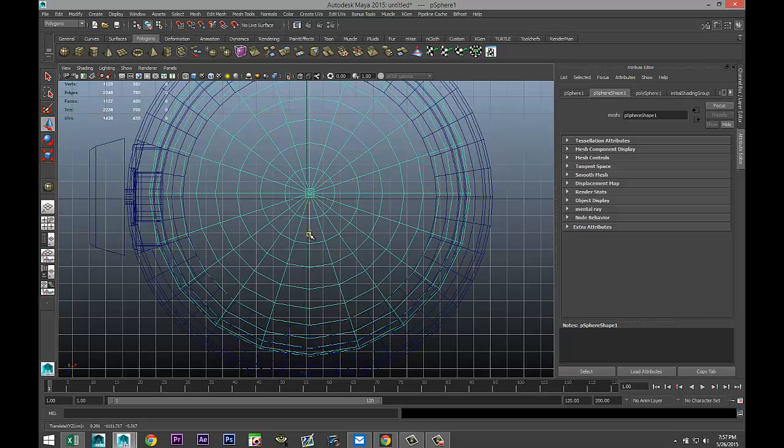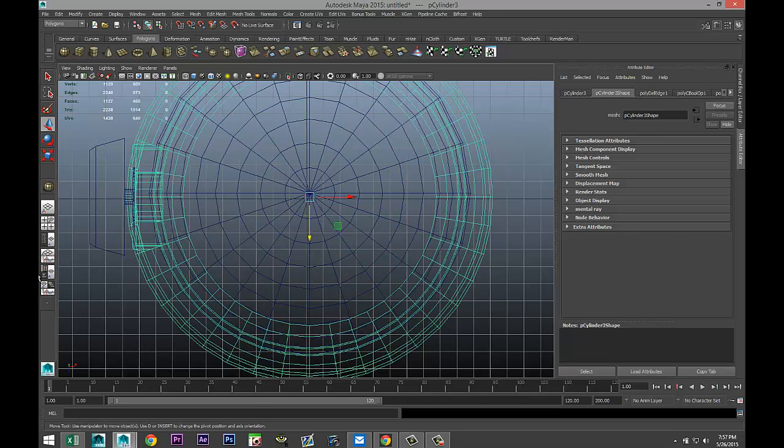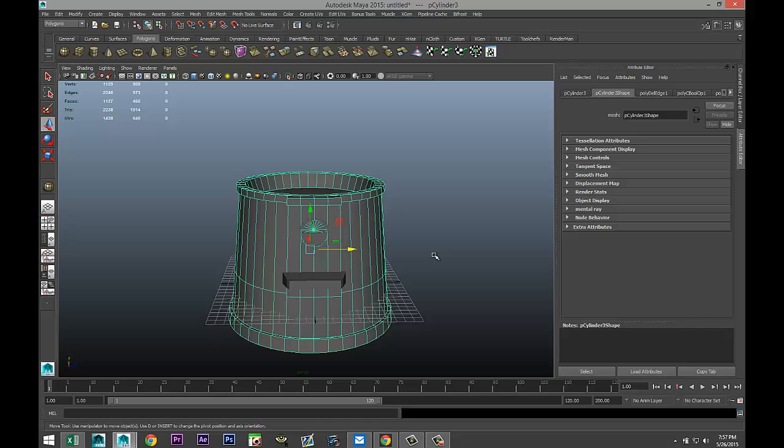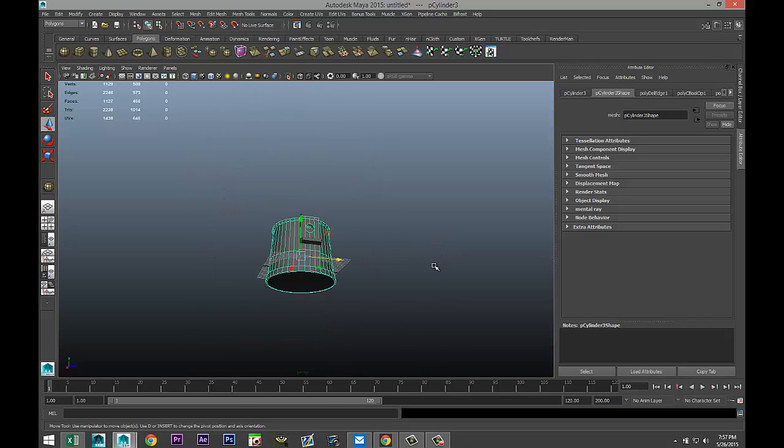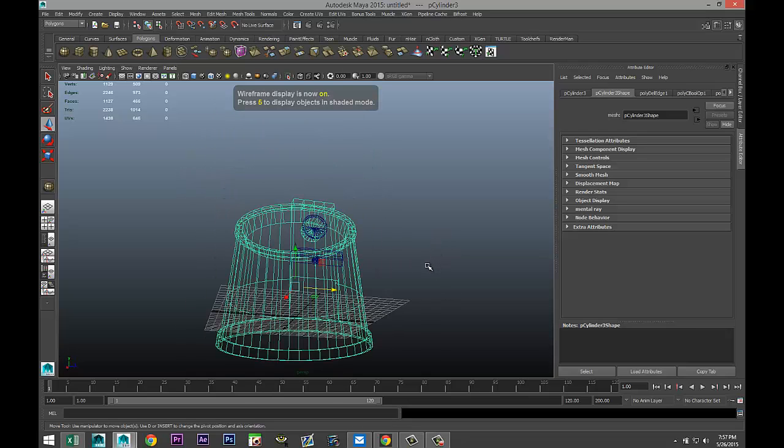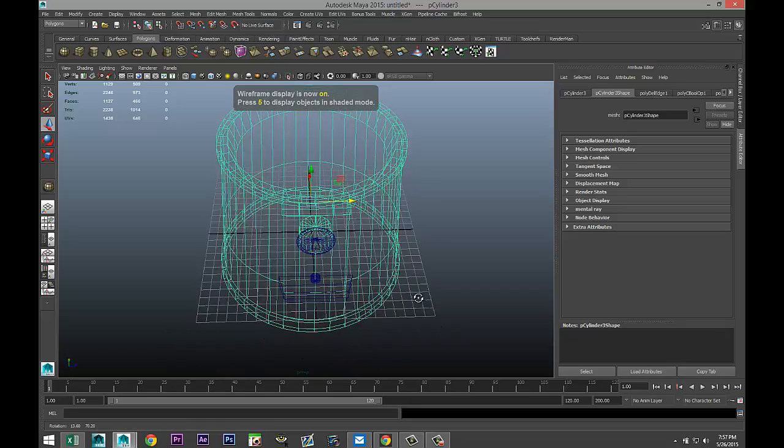Not perfect, so we'll take this guy. Where did my sphere go? Inside, probably. Where'd he go? Where'd he go?